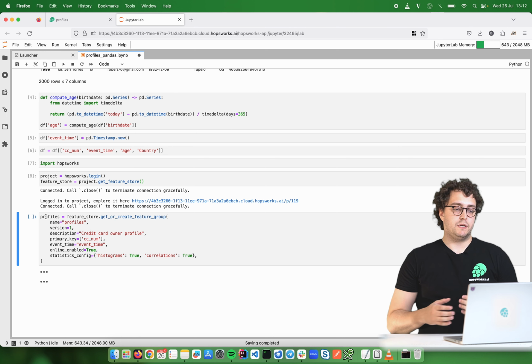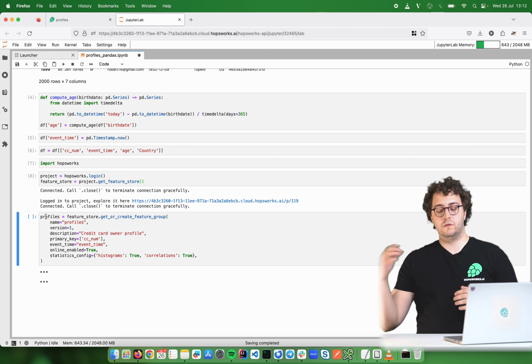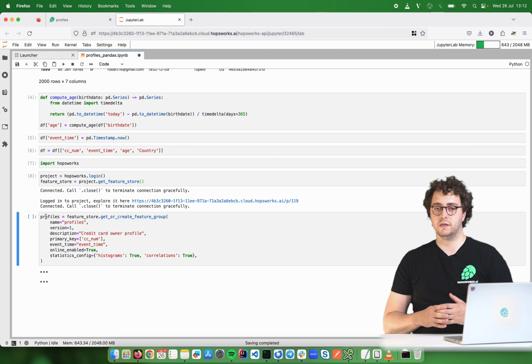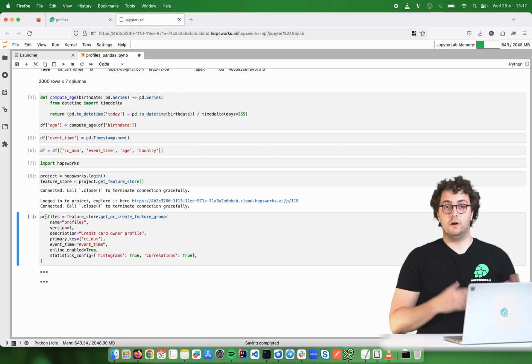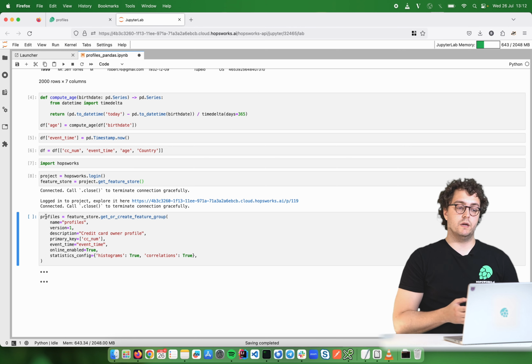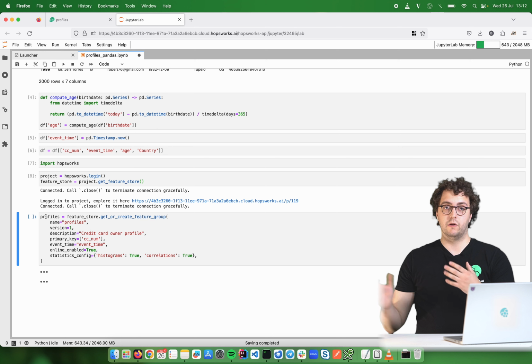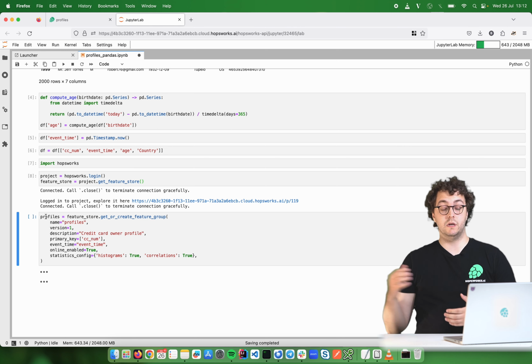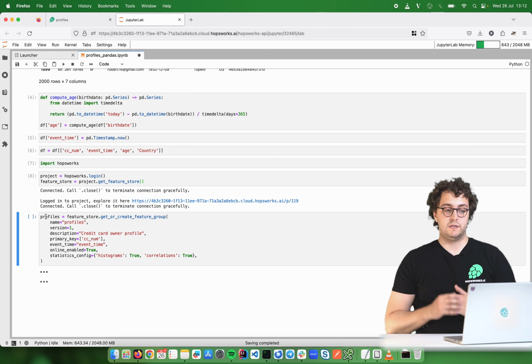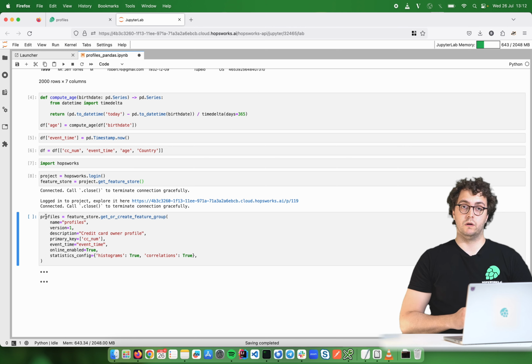A feature group object is, as I said, just a container containing all my features that are part of my pandas data frame. And I have several options that I need to set here. The first one is the name and the version, right? We're going to be looking at versioning and different schemes of versioning and how to best use it in another video. For the moment, we're going to set the name profiles and version 1.